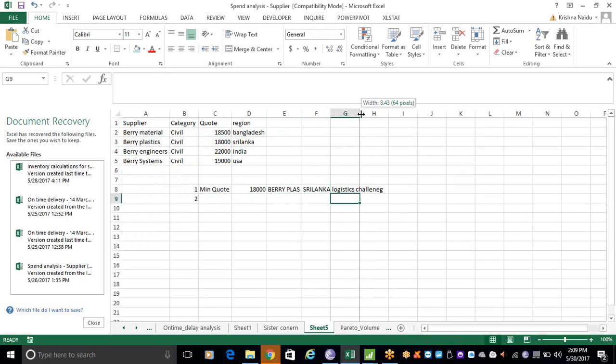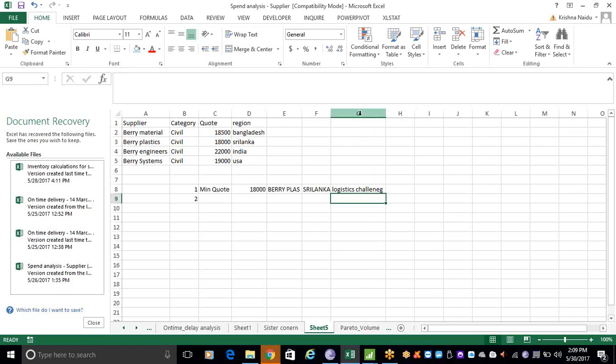Why there is a logistics challenge is because the supplier belongs to Sri Lanka, and there would be issues in managing the project in India from Sri Lanka. So we have a supplier from India who is actually offering the same project at 4,000 rupees more than the Sri Lankan one. So how to handle this?